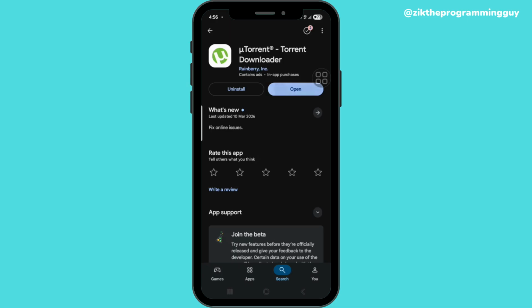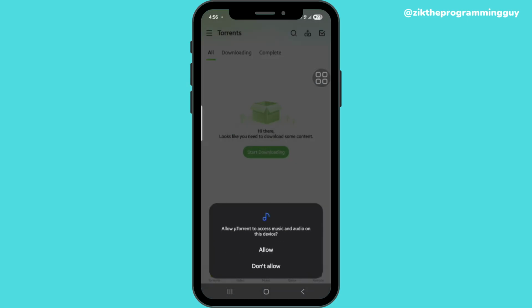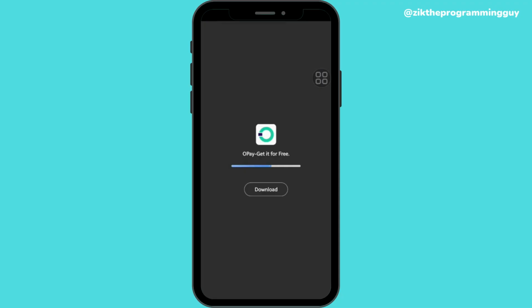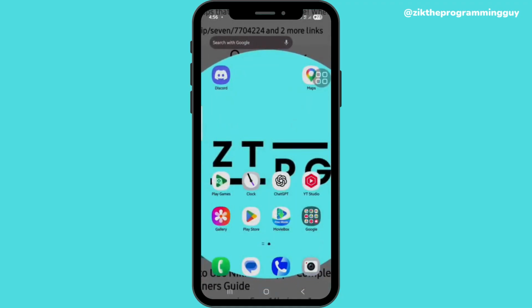Once you install it, you open it up and make sure you allow. Sorry, I'm supposed to allow, and you have to allow. Once you start allowing and you're done, you go back. You can see how it looks.